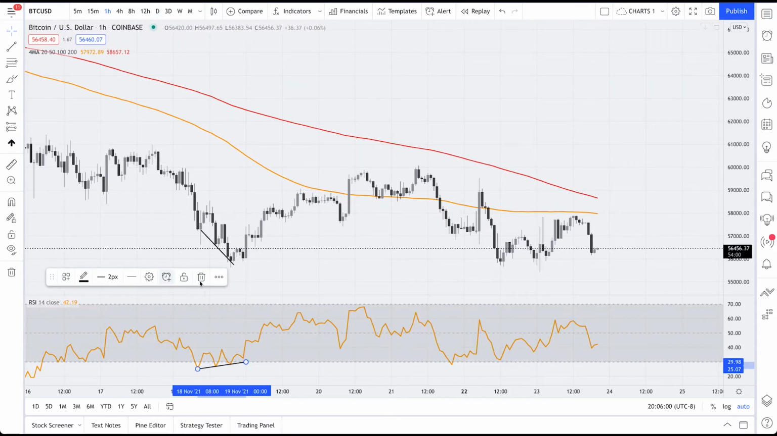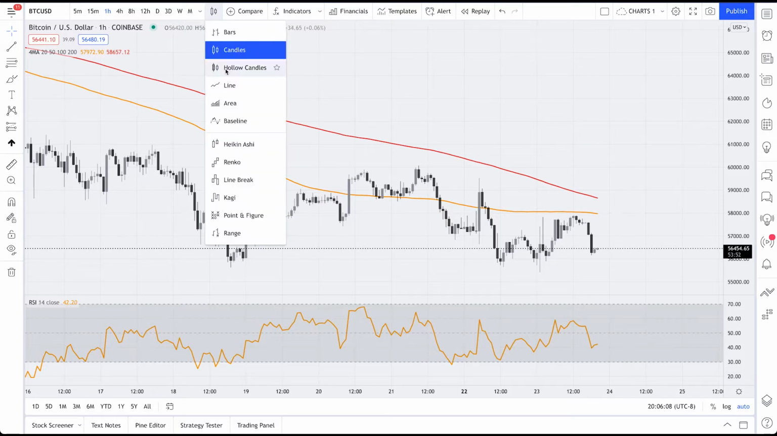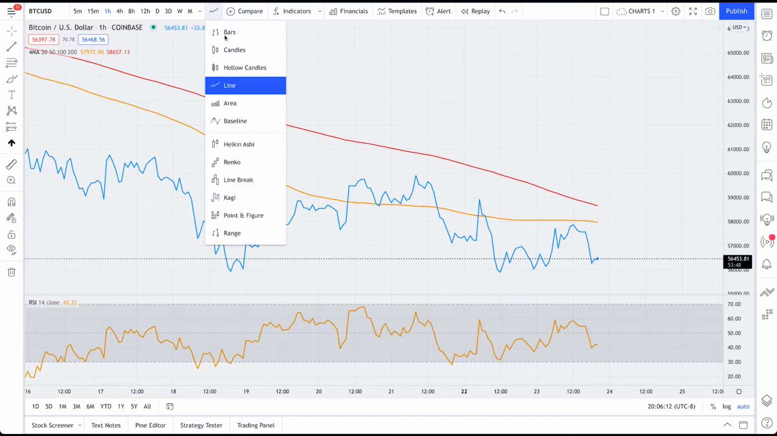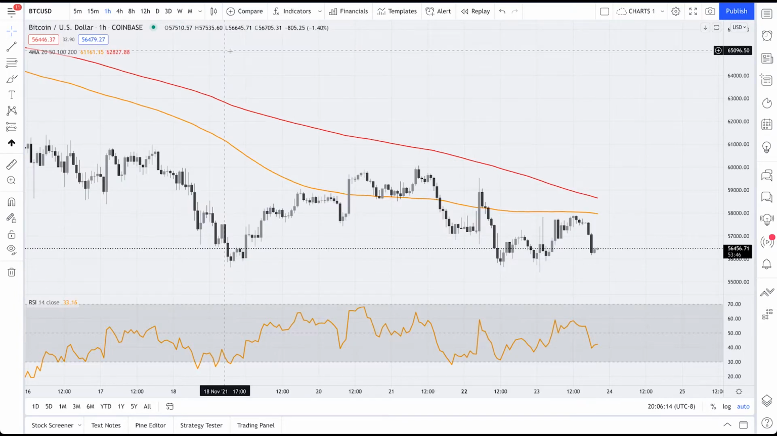Let's see. So the compare I don't really use too often. If your chart's stuck on lines like this, go up to here, change that to candles.